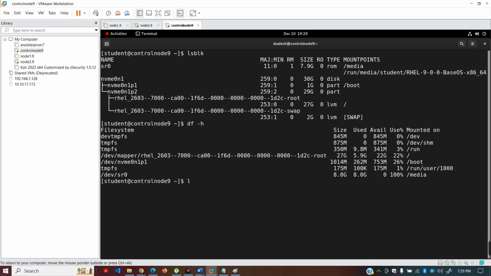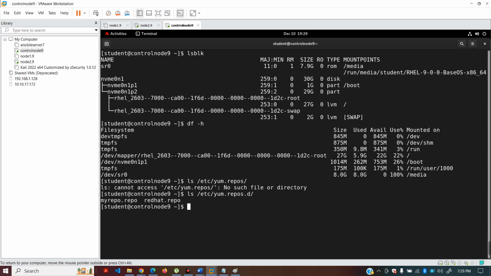This is the path where your local yum repositories are available. Sorry, I made a mistake, I missed a t here. So this is the path where your local yum repositories are available. I have already created this. Let me show you this here.